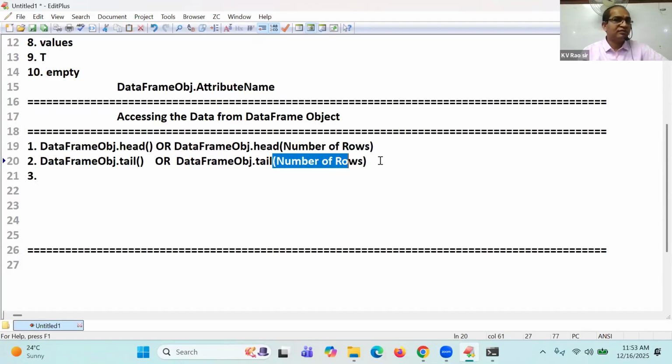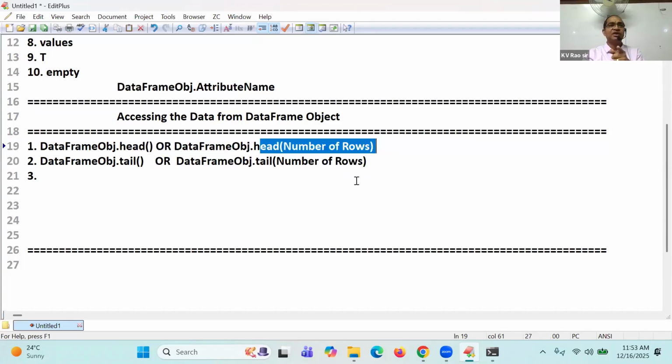So number of rows, tail will give you what? Last five. Last two only I want to get. I will go for tail of two. Last seven I want, tail of seven. So head will give you the first five, tail will give you the last five. Last two means tail of two I can write. First two I want, head of two I can write.